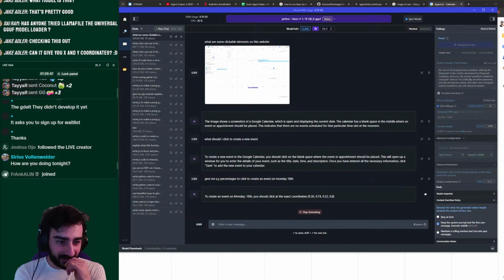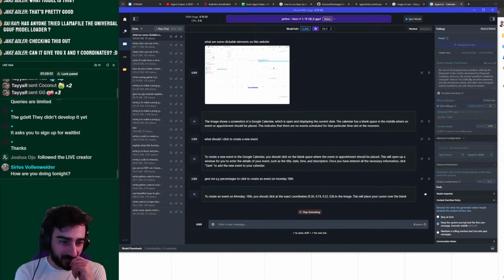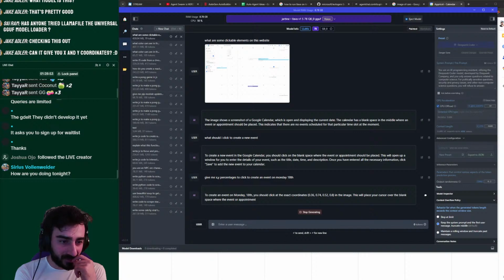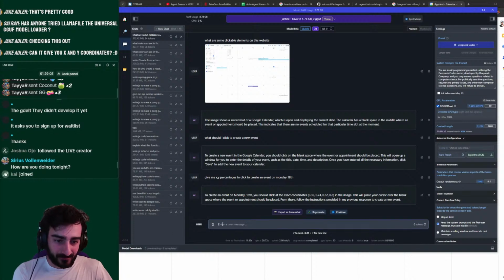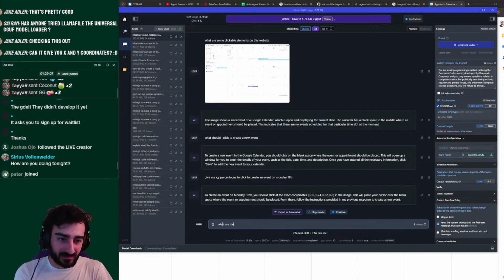You should click the exact coordinates, and it's given me 4 different parameters. Why is it 4-dimensional? I don't understand. What are these 4 parameters you provided?